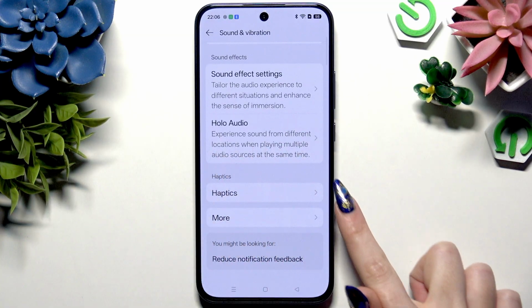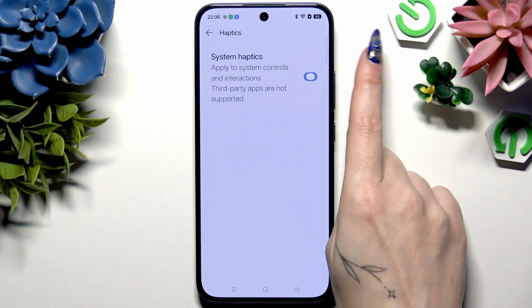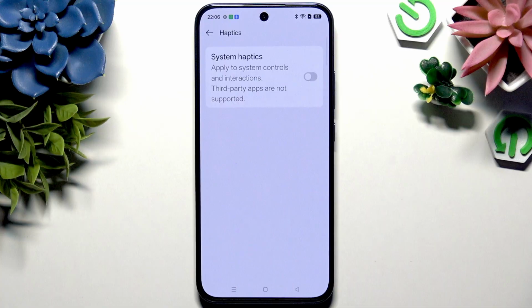Click on Haptics and operate this switcher next to System Haptics to enable or disable vibrations for system controls and interactions.